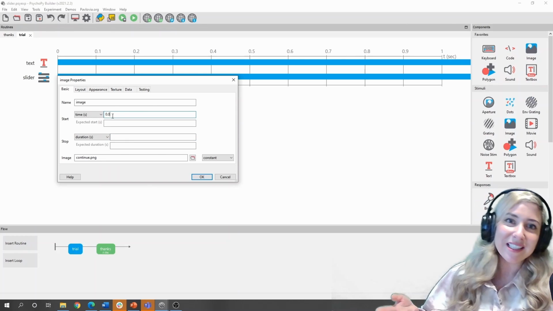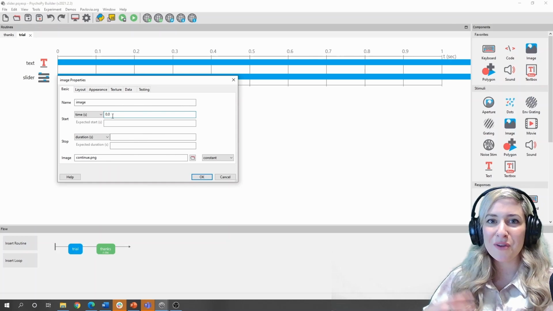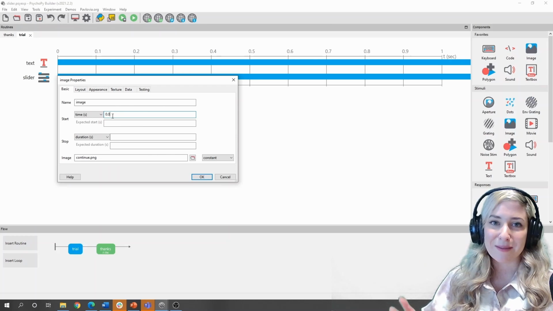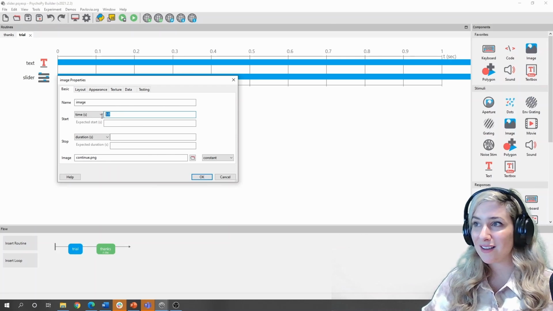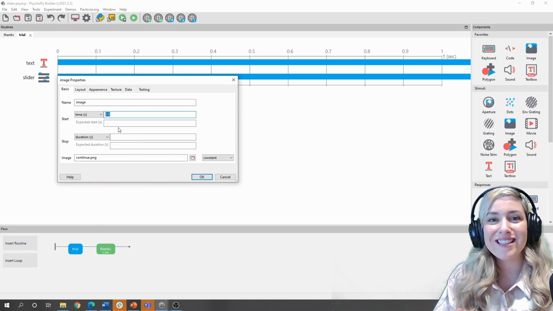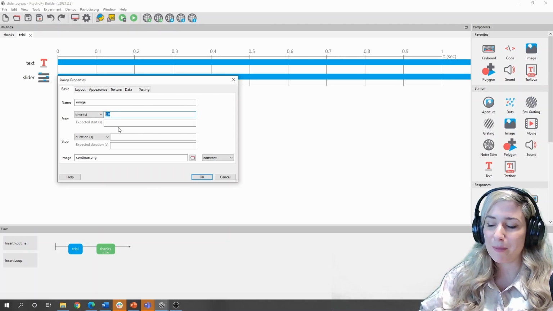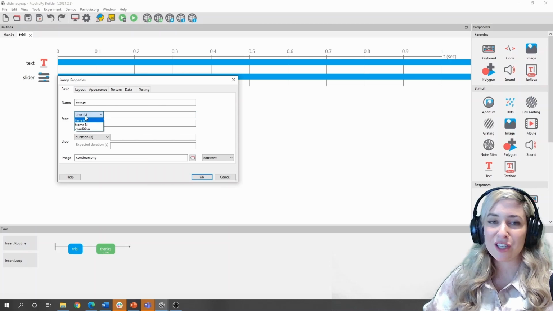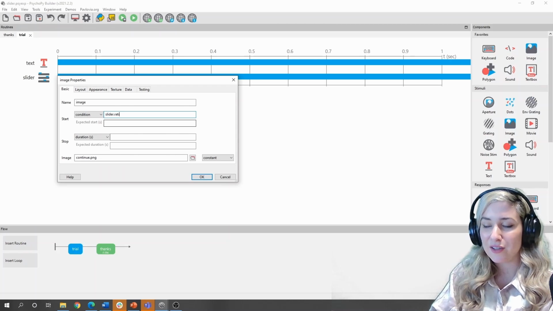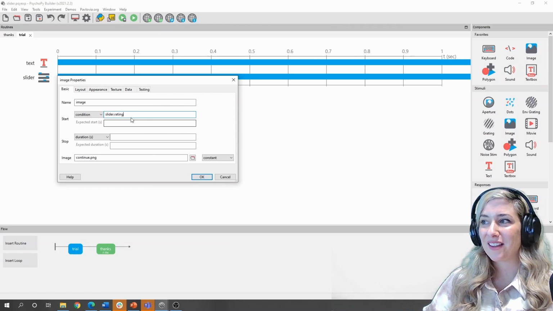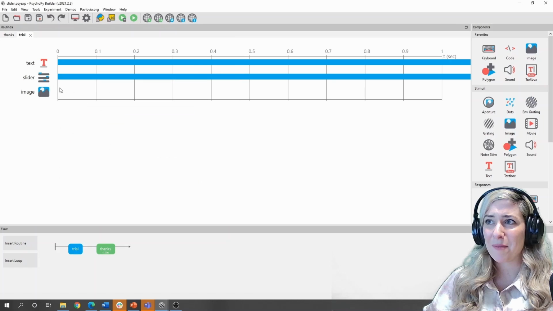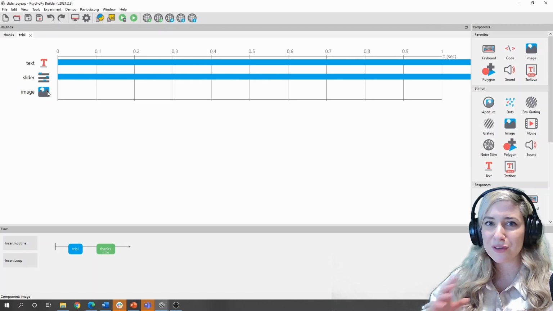But the onset, this is where the magic happens. So usually we would be used to presenting stimuli in terms of time. For example, we're presenting this as soon as the routine starts, so at time point 0. In this case, we're going to have the onset instead be a condition. And that condition is going to be, has a response been made on my slider? So what I'm going to do here is just in the drop down, I'm going to click condition, and here I'm just going to type slider.rating.